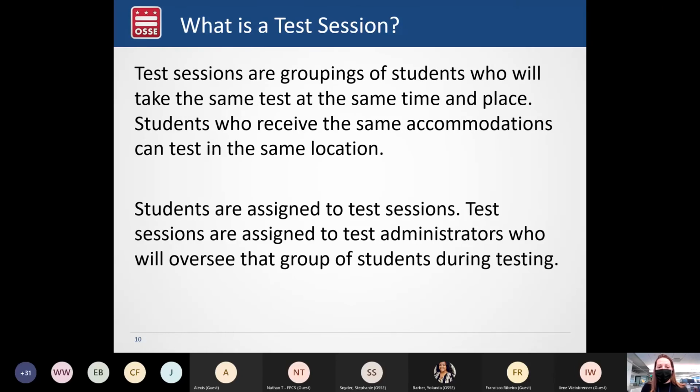Students are all going to be assigned to test sessions, and then those test sessions are then assigned to test administrators. So again, if you have different sessions testing in the same room, because maybe students are grouped together, say for example, grade 6 and grade 7 are both taking ELA Unit 1, you would have 2 different sessions going at one time, both assigned to the same test administrator for that location, and they would be able to monitor those sessions at the same time in PAN.